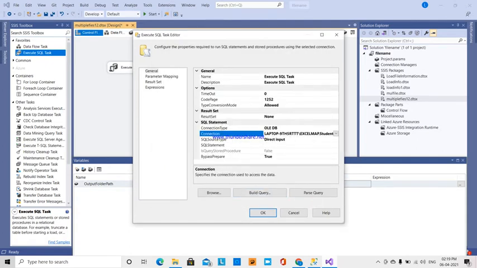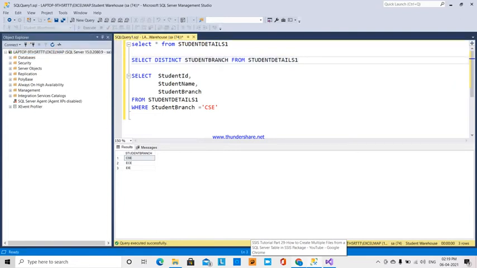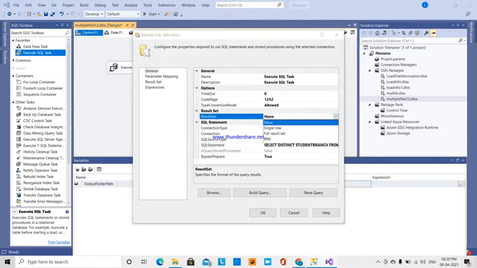And here I'm going to give a direct input. That input is an SQL statement, where I'm going to collect the distinct values for the particular branch. You can see: select distinct student branch from student details. Okay, and the result set will be the full result set. So this is how the SQL connection is made and how I give a statement over here.